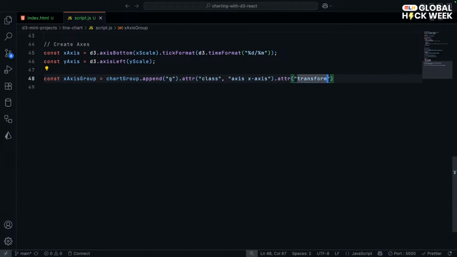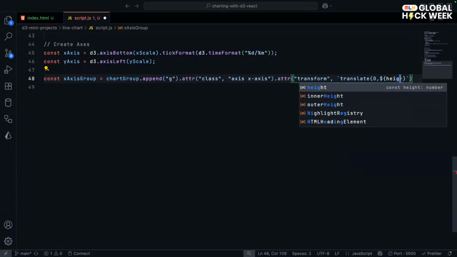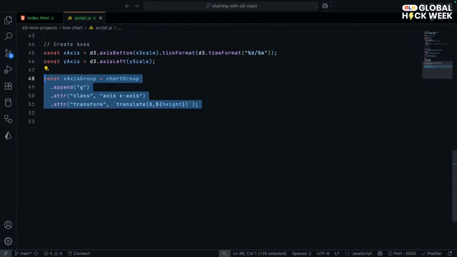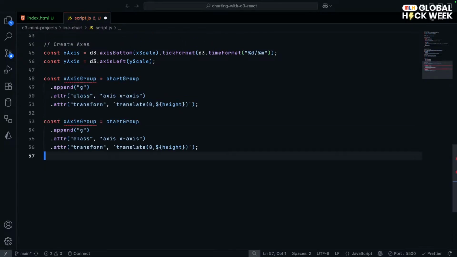Transform, and I'm going to say that position it to the bottom. Translate 0 comma dollar height. You're positioning it to the bottom of the chart, the X-axis group here, and similarly I'm going to create the y-axis group.